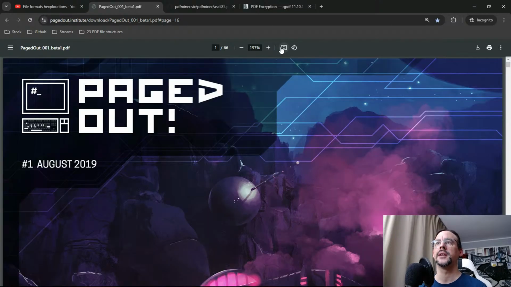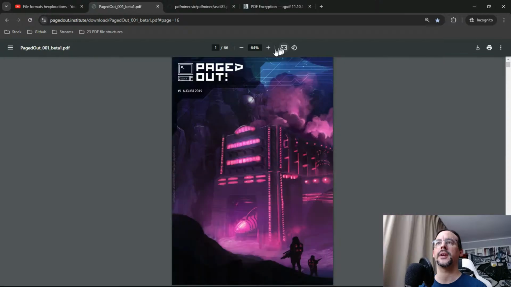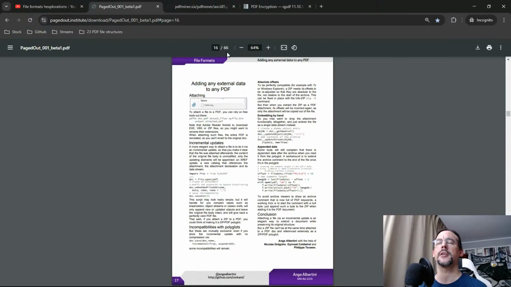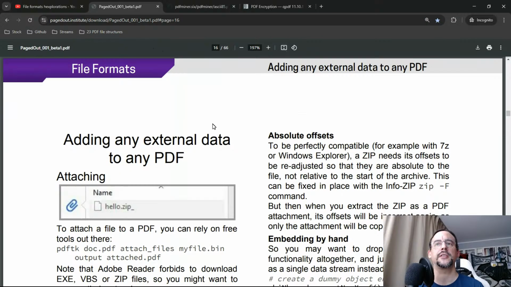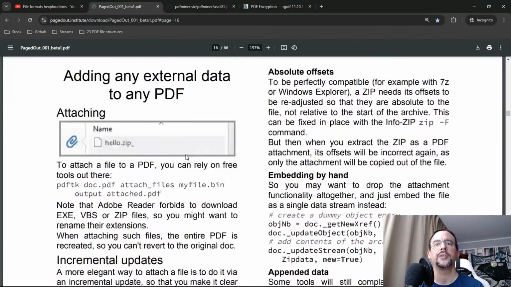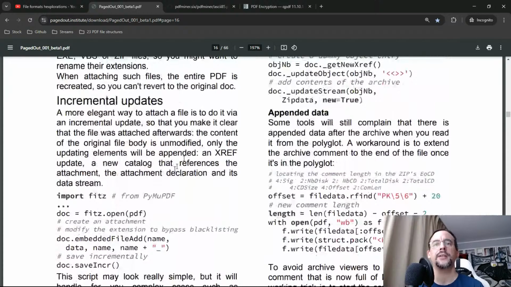So that's PagedOut, if you're not familiar with it. Page 16 is my article. All articles in PagedOut are just a single page. And the address is pagedout.institute. And basically, my article was about adding external data to any PDF. And you can do that with several tools. For example, a very elegant way to do so, even from any PDF, is just to add a new stream object with an incremental update.